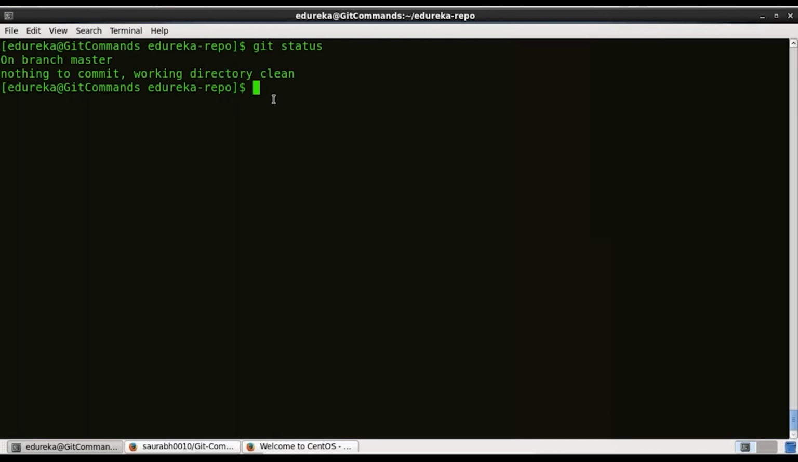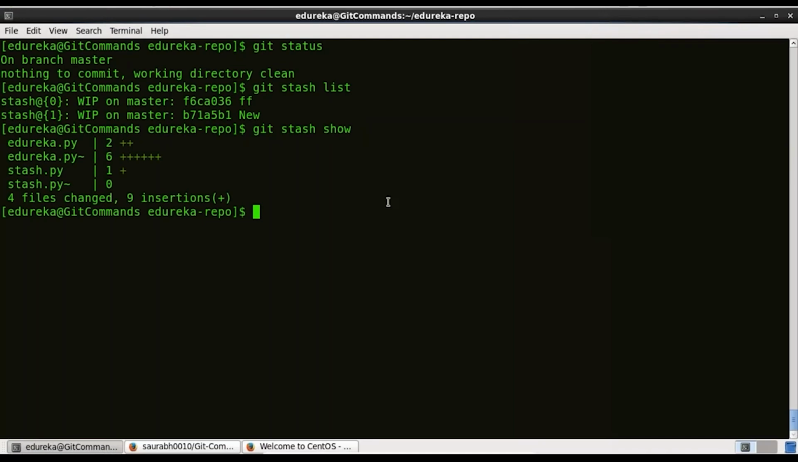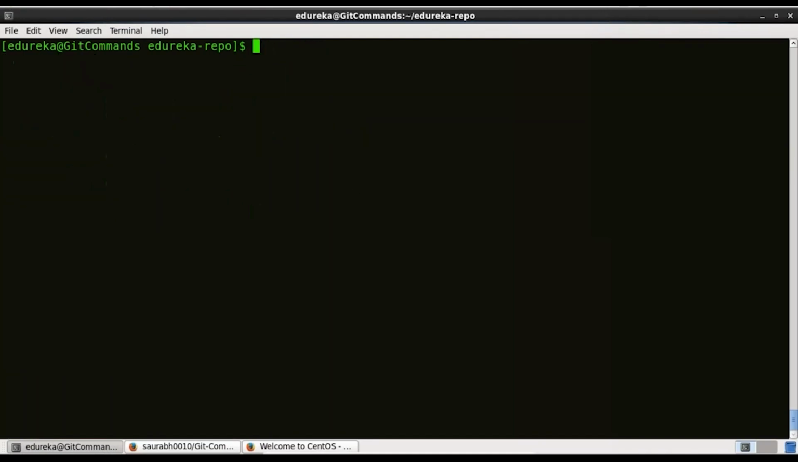Now the modifications stashed away by this command can be listed with git stash list. So I'll just type in here git stash list. Here we go. And if you want to inspect it, you can just go ahead and type git stash show. So you can inspect it here, right? Let me clear my terminal now.